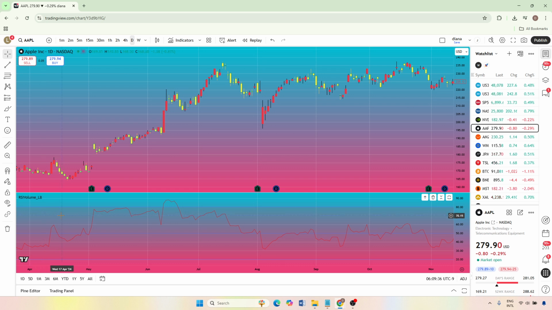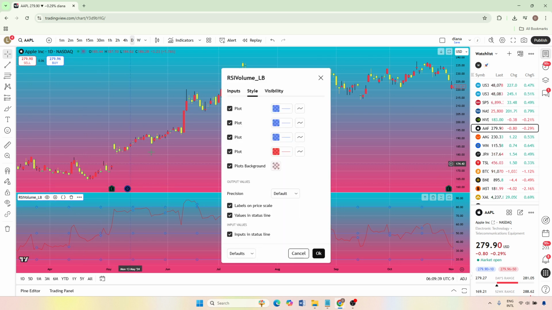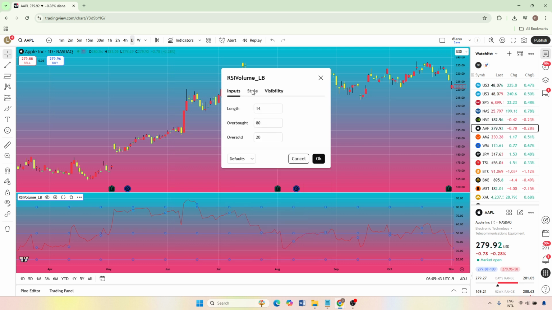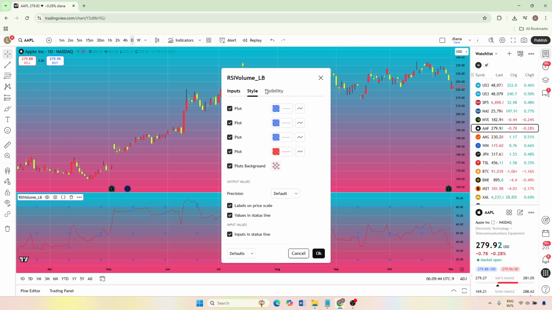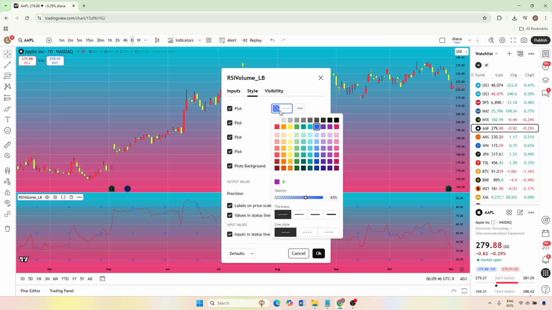Now that it's added, let's open the settings so you can customize it. Move your cursor over the 6 RSI Variations label on the left side of the indicator pane. You'll see a small gear icon appear next to the name. Click that gear icon to open the settings panel. Here, you can adjust things like the RSI lengths, colors, and style for each variation.